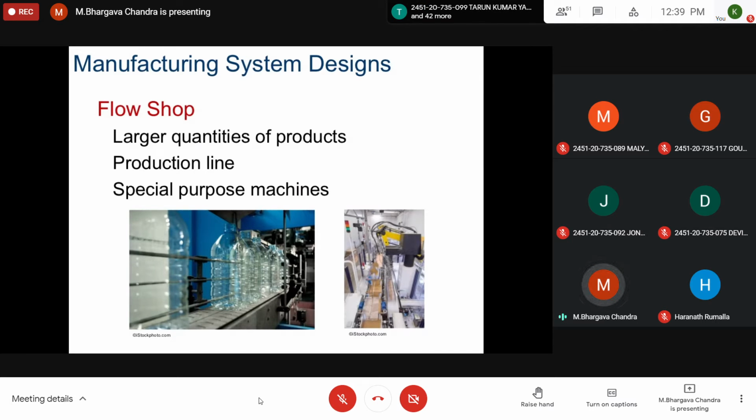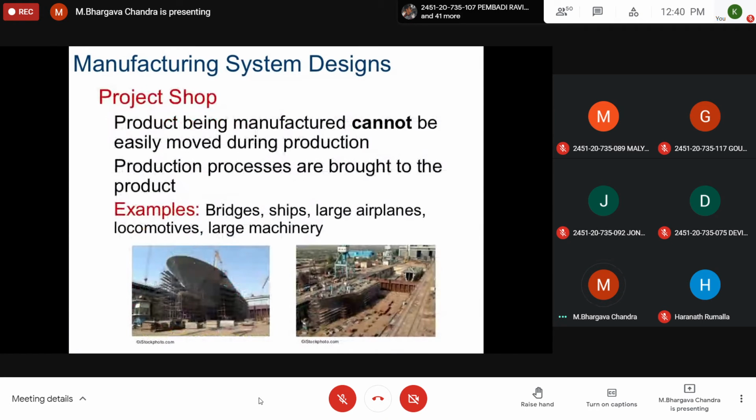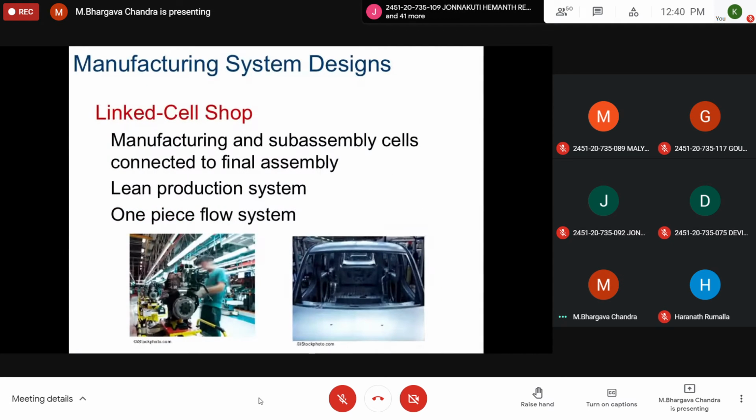The production line is there along which the process flows, and this line passes through various production centers. At these centers you have special purpose machines installed to perform a manufacturing process on the particular component or material brought to it. From raw material to the finished product, everything goes through this production line and special manufacturing machines. It is called a flow shop because the material flows through various production centers.